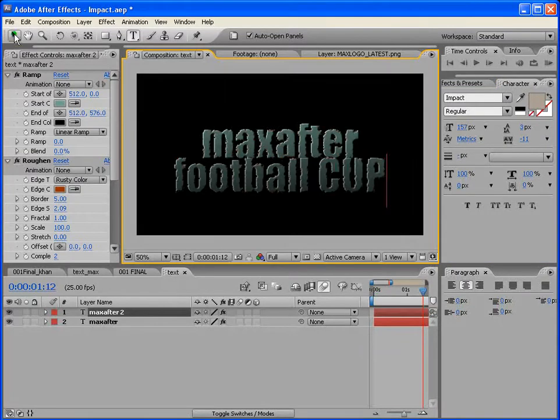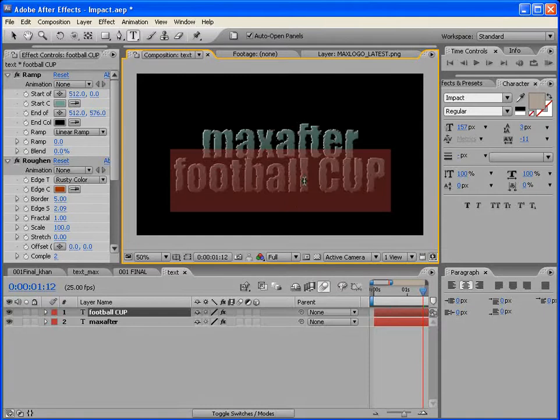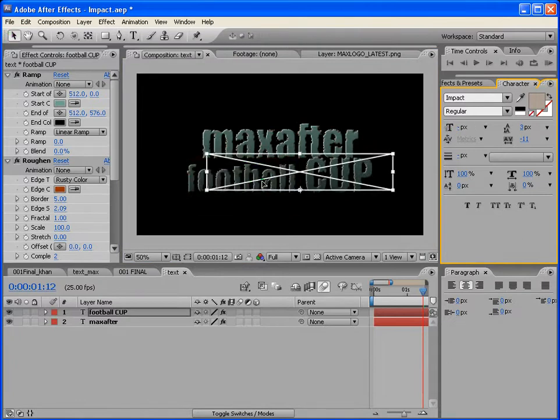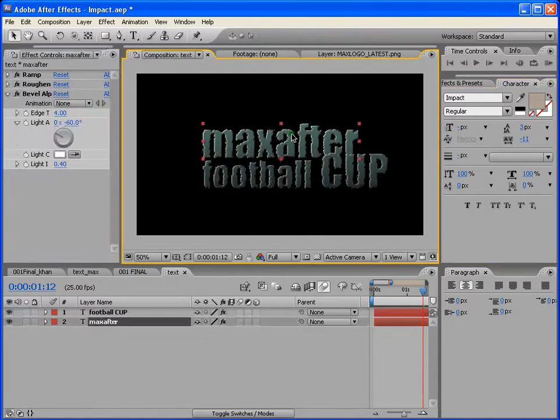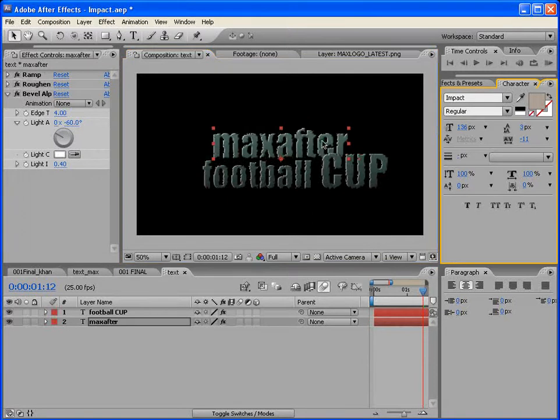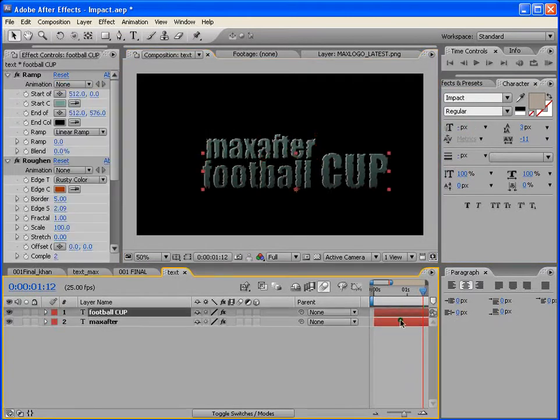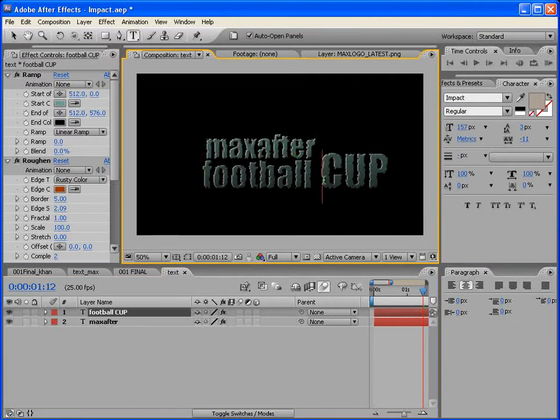Football. So by the way, I just duplicated the layer here and I just changed the text. So double click this layer and select this one, and we turn down the size and move it here somewhere, and turn this down as well so that it looks like the logo. And let's reduce the gap here actually. Yep.